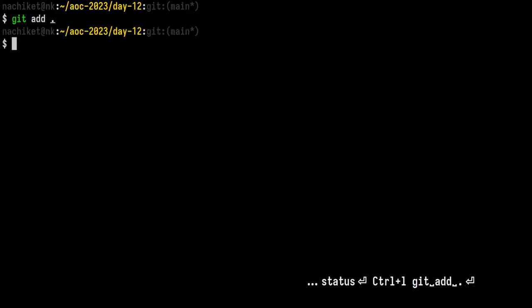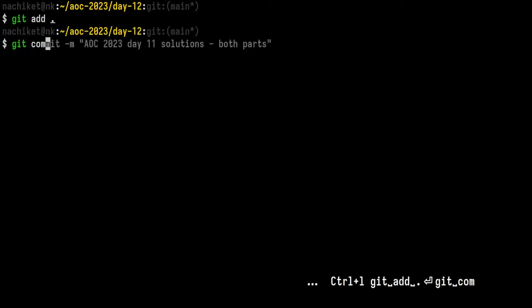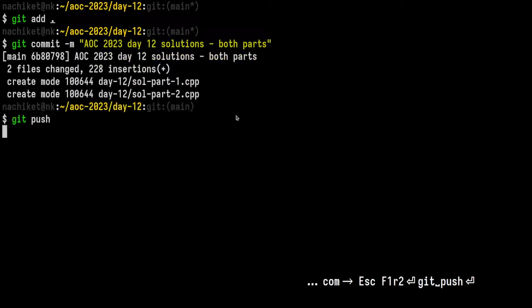We need to add this folder, commit D12, both parts, and git push.